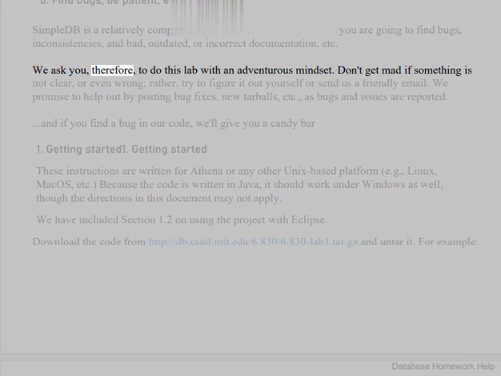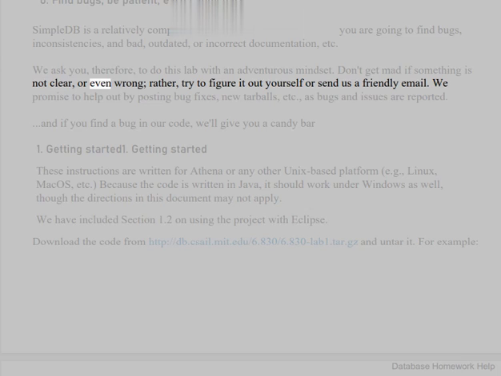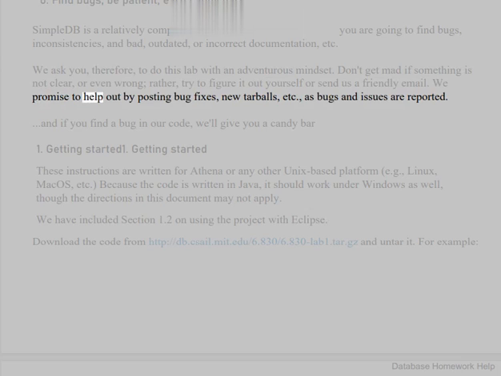We ask you, therefore, to do this lab with an adventurous mindset. Don't get mad if something is not clear, or even wrong. Rather, try to figure it out yourself or send us a friendly email. We promise to help out by posting bug fixes, new tarballs, etc., as bugs and issues are reported. And if you find a bug in our code, we'll give you a candy bar.